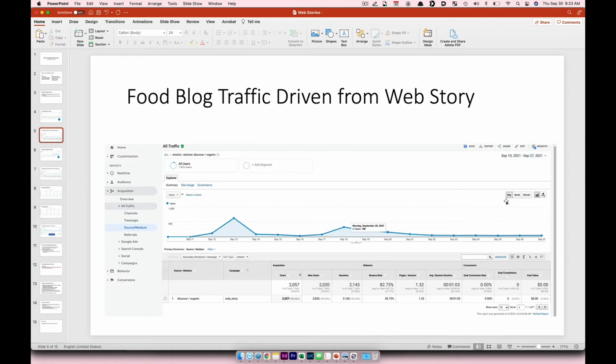Okay, so as you can see here, you're probably wondering, okay, you have a property for your web story versus a property for your actual blog content. How much of that traffic for a web story was actually driven back to the website? So let me give you an overview real quick of what a web story looks like as you look at these numbers, okay?